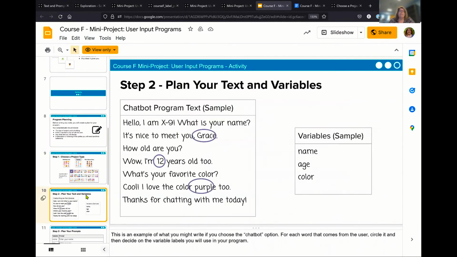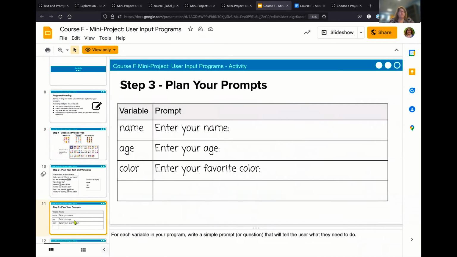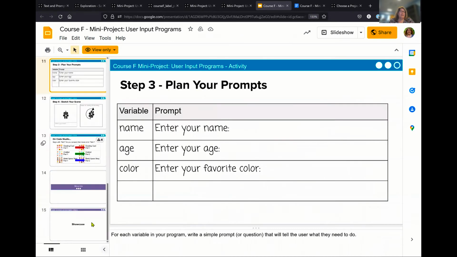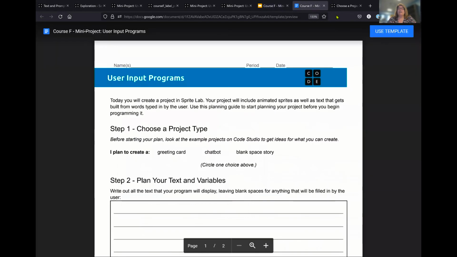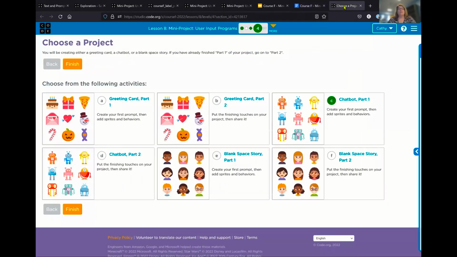Then the students will plan their text in variables, plan what prompts they want to have used. And then it actually takes them on to sketching the scene. And if you look in that same piece with the lesson plans again, there is a printout for the students where they can actually go through and circle the type of project they want. It's a nice worksheet for them to be able to plan ahead and develop their program before they begin working on it. And so then they'll go into this lesson 4.